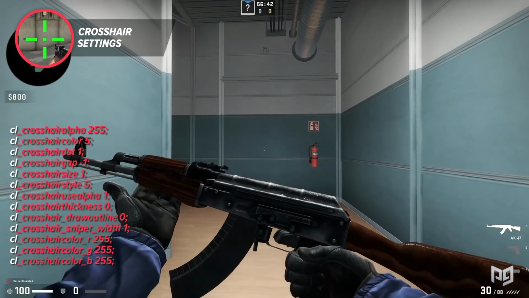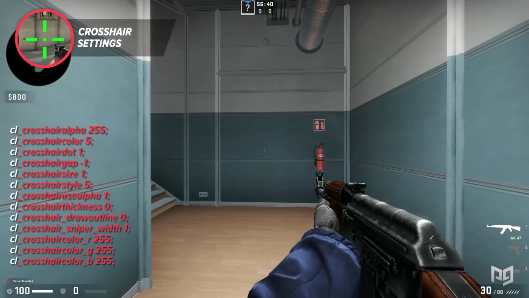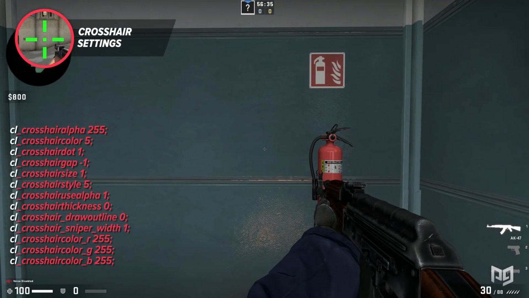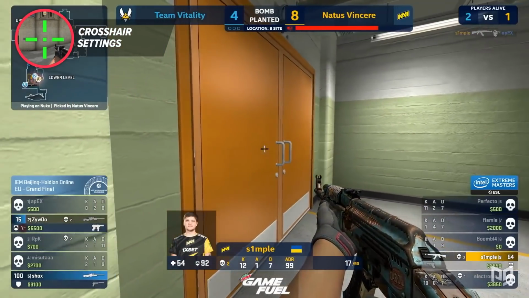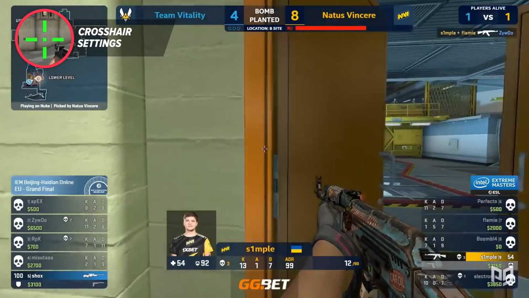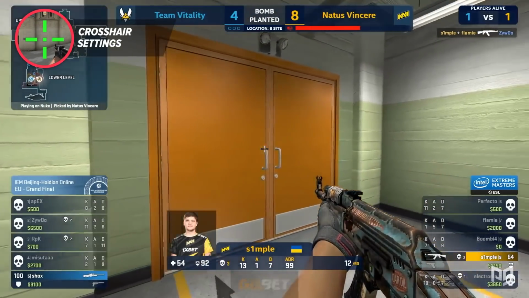One thing about crosshairs is that some players like to change them often, and S1mple is no exception to this rule. In fact, by the time this video gets released, he'll probably be using a different one. Since crosshairs are only visual and don't change anything about the gameplay itself, it's not difficult for players like S1mple to adjust to a new one in a short period of time.